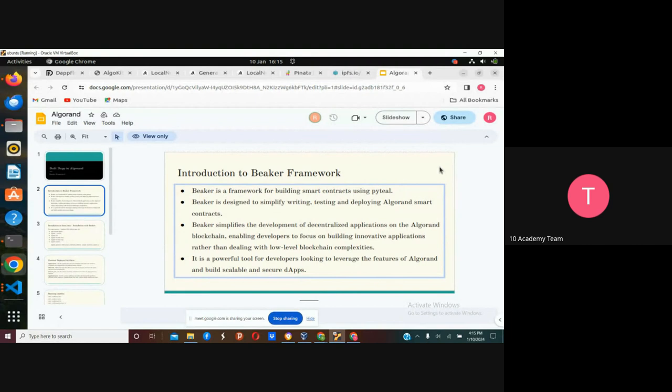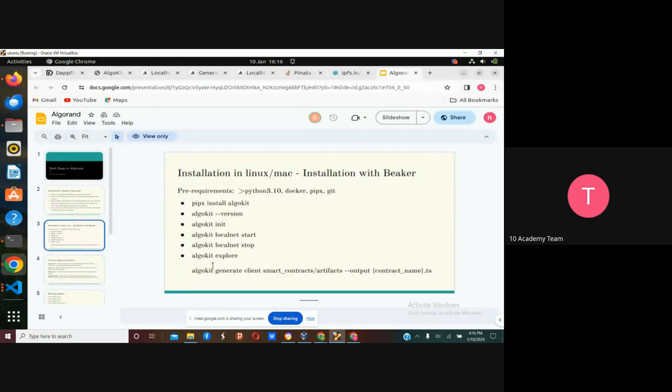It makes your job much easier. You just have to focus on the idea of your application instead of the backend or the low-level language, because like I told you, before Bicar was created, developers had to do all those hard tasks, building the deployment and the low-level language using TEAL. Bicar shortcuts all that work, so you focus only on your application and your creativity. It's a very powerful tool for developers looking to leverage the features of Algorand and build scalable and secure apps.